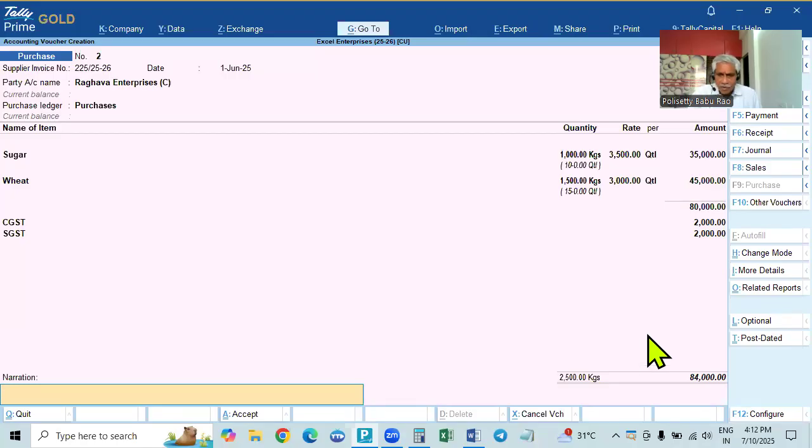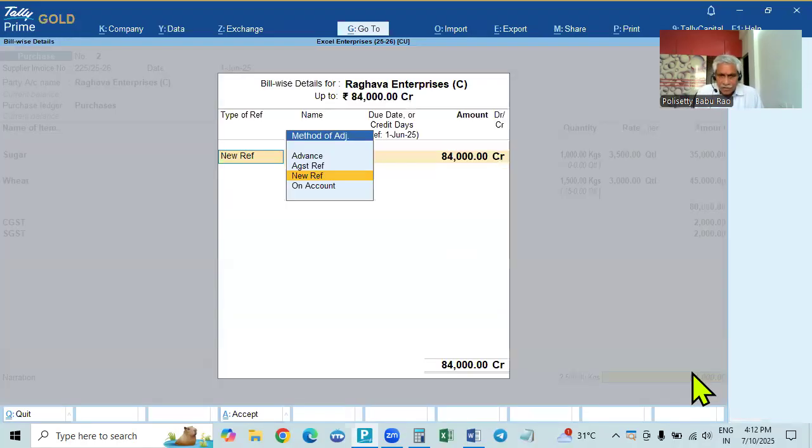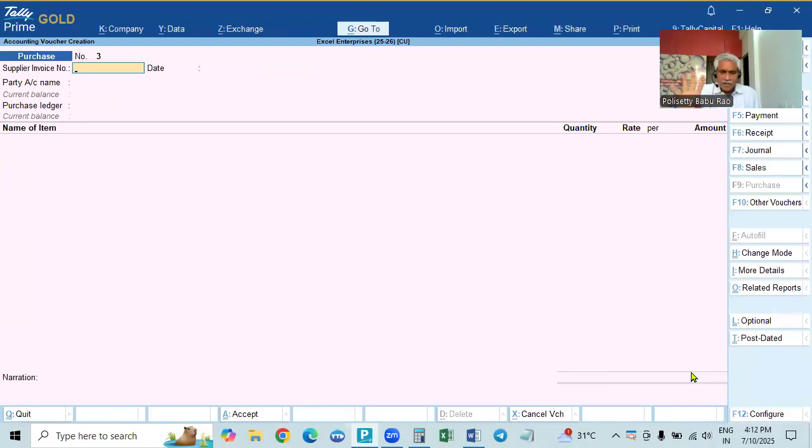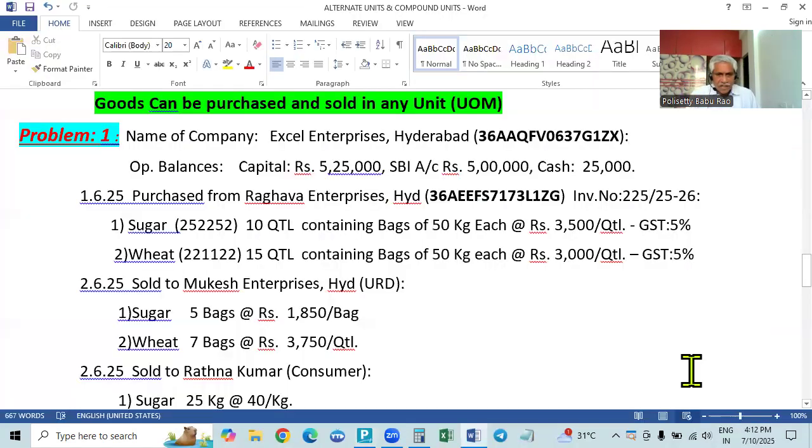Everything is okay, but I don't know why it is showing an error, also in Telugu. I will check up because it is showing error. If you go a second time, it will take. Something error there, I will check up. So we completed the purchase.